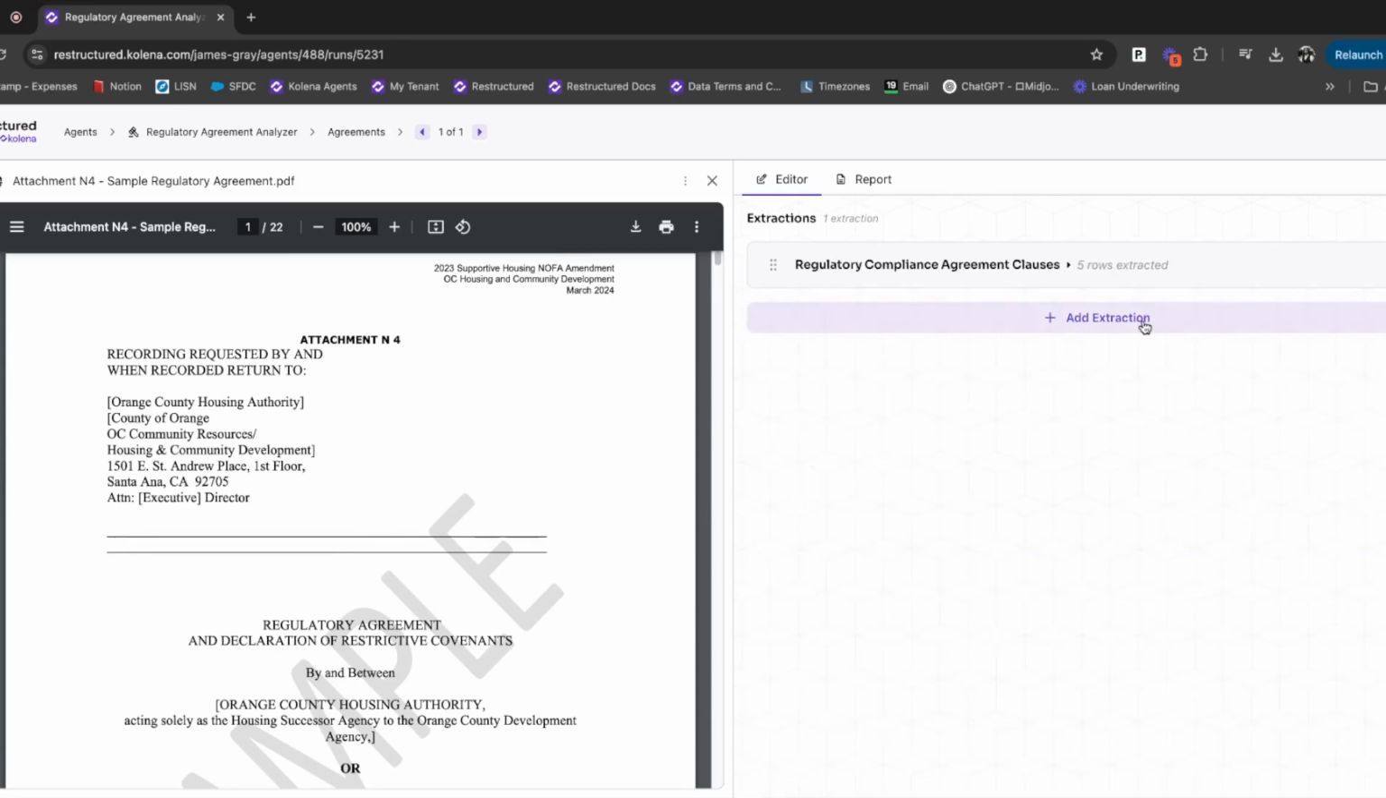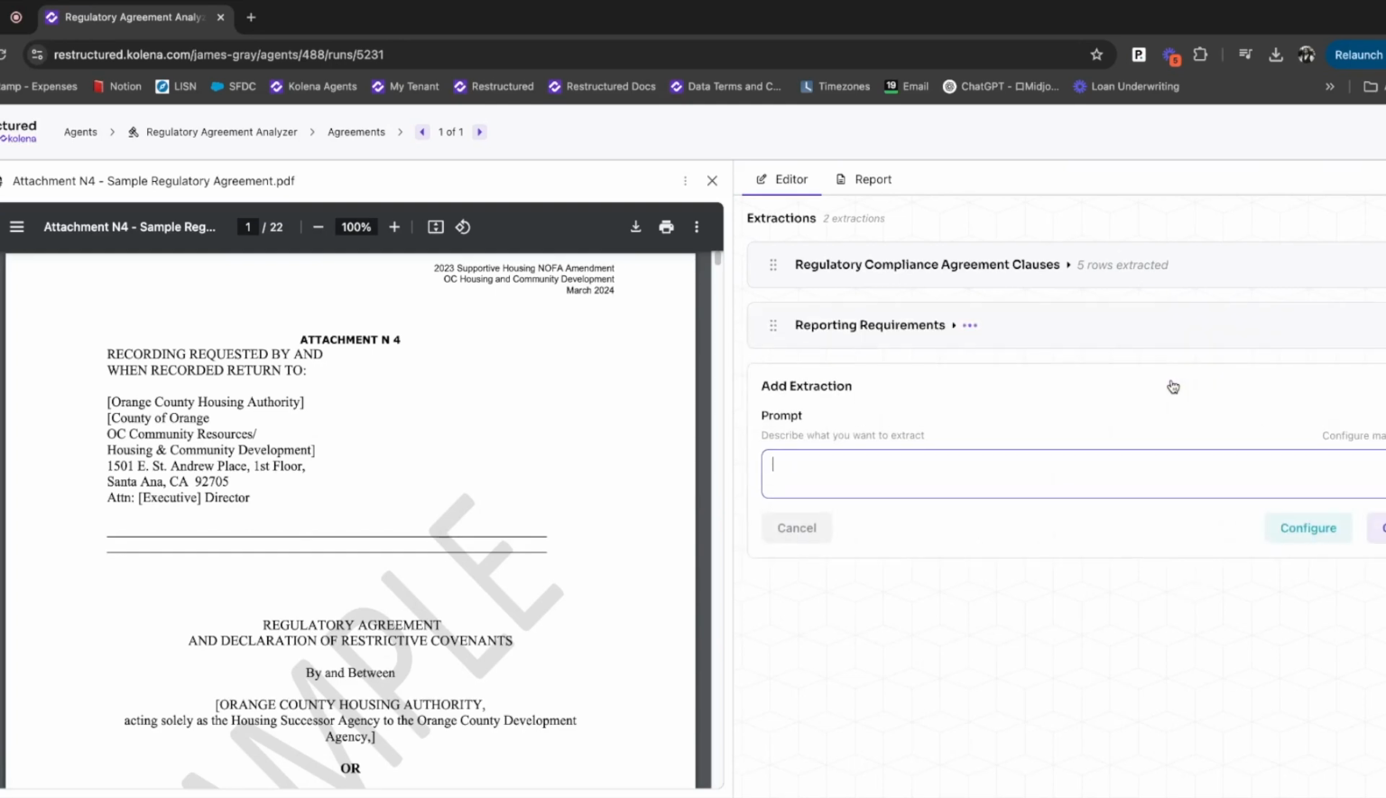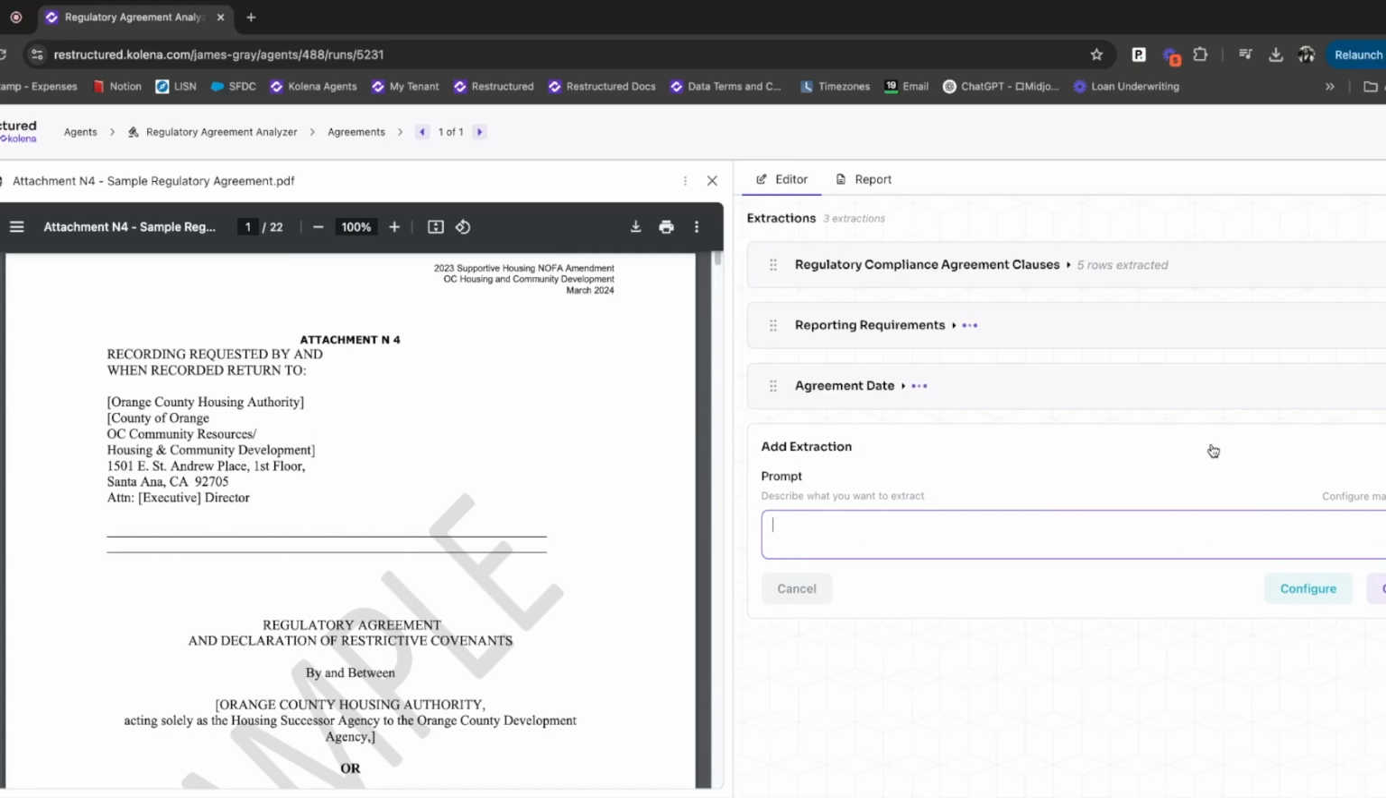So while that's running, while we're creating that report, I'll go ahead and grab a few other things here. Generally speaking, folks in this industry want to grab things like reporting requirements, usually the date that the agreement is effective. And then I'll give it something a little more complicated. I'll ask it to check and see what the tenant eligibility requirements are to be able to go into this housing.